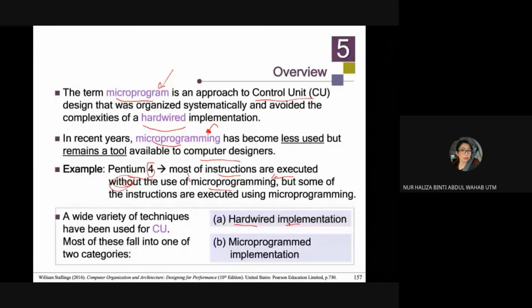A wide variety of techniques have been used for CU. Most of these can be categorized into two major ones, which is hardwire implementation and your microprogram implementation. Ada dua je, software dan hardware. Sama jugalah macam kita punya submission. Kita ada hard copy, soft copy. Same goes for this. This one is more on soft copy, and this is a hard copy, if you want to compare with your day-to-day activities.